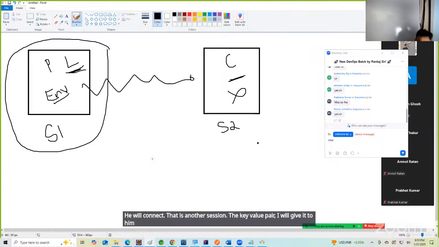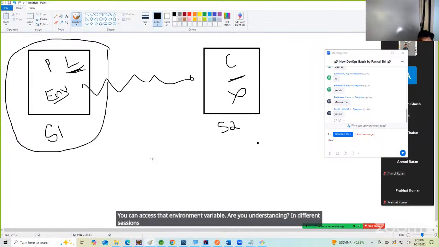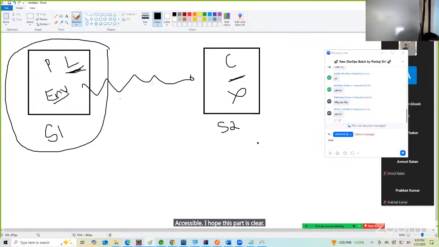That is another session. Now there are 3 sessions established with one VM. Across those sessions, you can access that environment variable. Are you understanding? In different sessions, that environment variable becomes what? Accessible. I hope this part is clear. All of you? Yes.